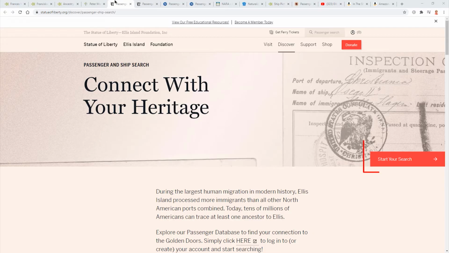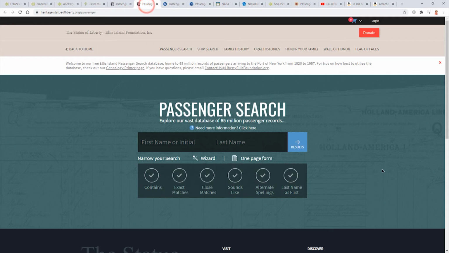But briefly, once you click on this button, it takes you over here, and you can insert your ancestor's name and use different filters. So you can say it contains, or it's an exact match, or it's a close match. It sounds like alternate spellings and last name as first. There's also a narrow your search wizard. So for more information about how to search here at the Statue of Liberty at Ellis Island Foundation, that whole website is on another video.